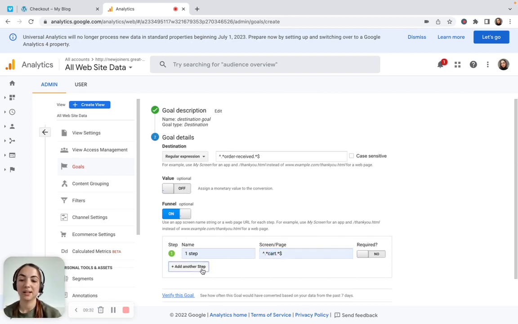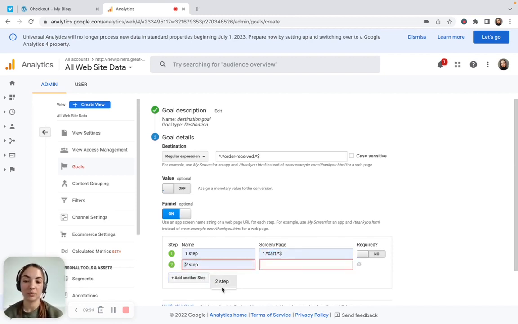Then we can add another step, and in my case, with my website, it's going to be checkout. So I'm going to use the same signs, and I'm going to put checkout. And then if you have 3 or 4 steps before the thank you page, you can mention them as well.